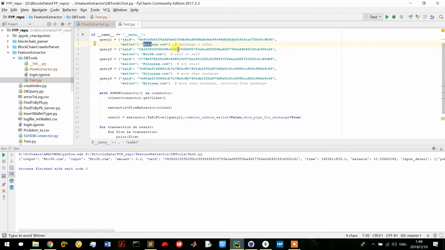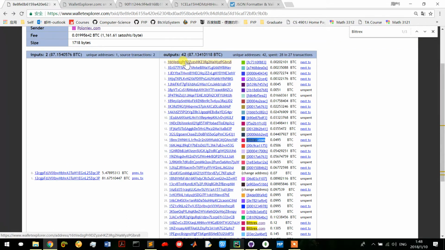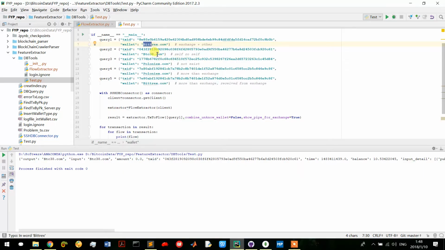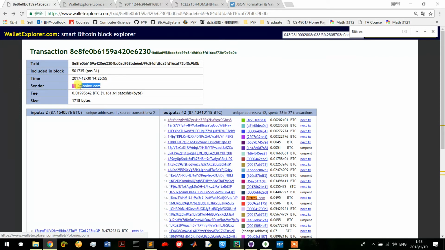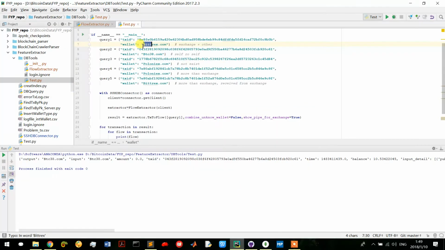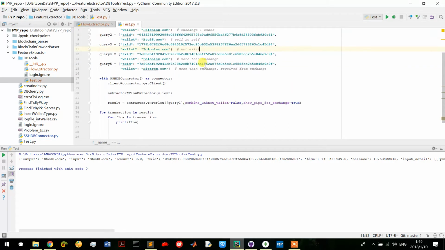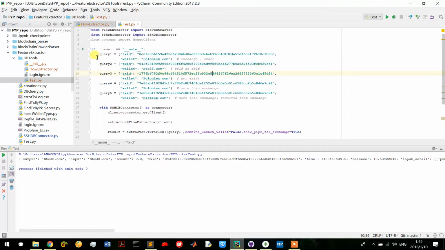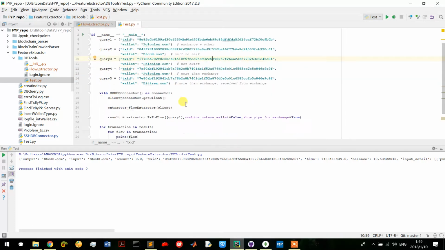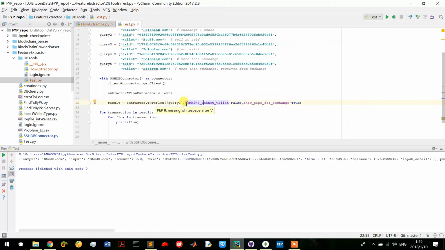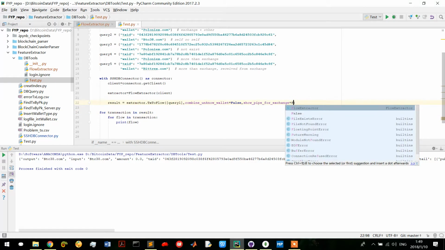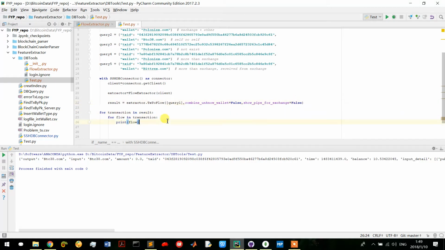bitrix.com. If you want to view all the flows it has, you must use the sender ID here. Okay, that is how you write the query for that. And then as you can see, there are two other parameters here, and I will explain that later, but the default value of them is false.